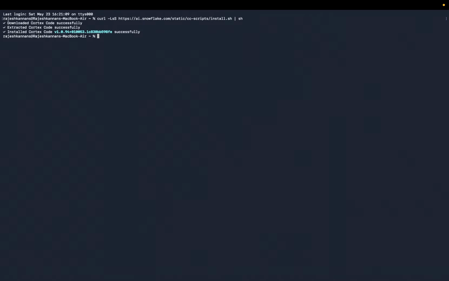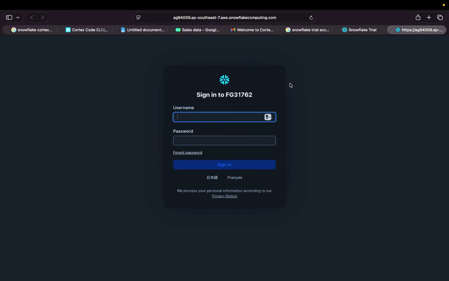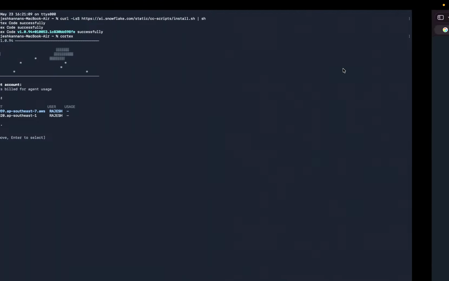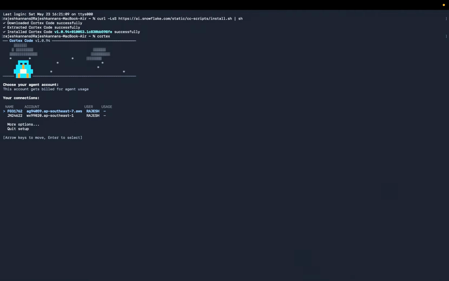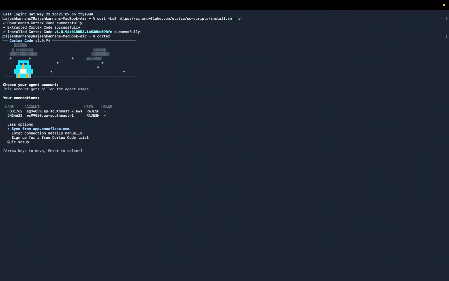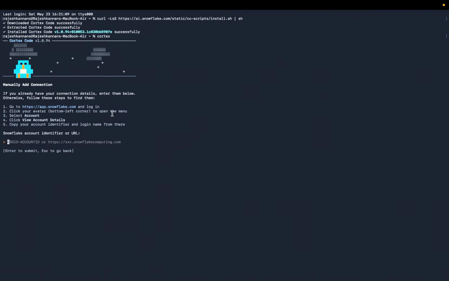Okay, so let's check how our Cortex Code is installed in our local system. Okay, it's successfully installed and automatically I have signed in with my local Snowflake account, so it's automatically redirecting here, but I want to go to the setup manually. For this I will go to more options. Here you can see sync from Snowflake app.snowflake.com. You can go here. No, I will go for enter connection manually.